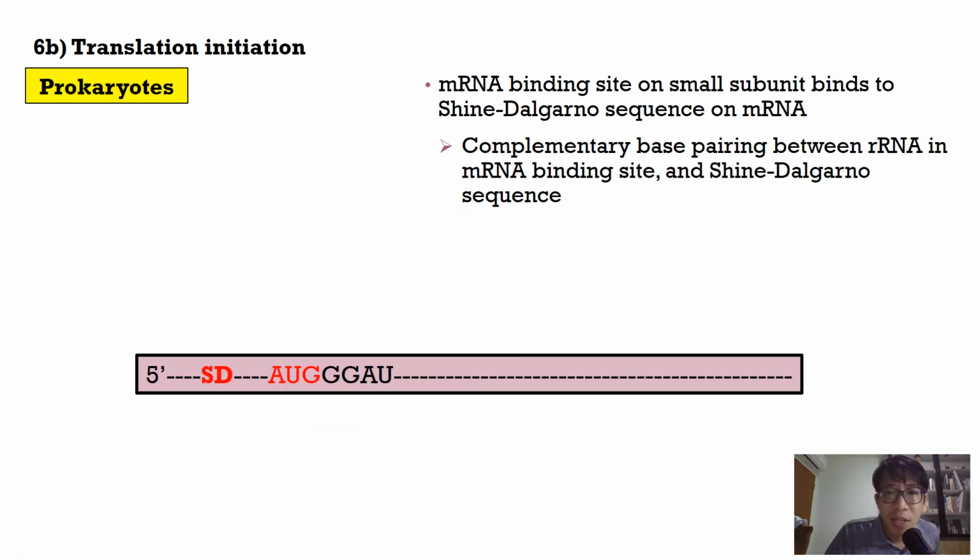Alright, so the first thing that happens is that the mRNA binds to the small subunit at the mRNA binding site via the Shine-Dalgarno sequence, and this binding is through complementary base pairing. Recall that the ribosome subunits are made of a complex of rRNA and ribosomal proteins. So for the small subunit, at the mRNA binding site, there is an rRNA molecule that has a complementary sequence to the Shine-Dalgarno sequence. So this binding to the mRNA binding site is via complementary base pairing between the Shine-Dalgarno sequence and the rRNA at the mRNA binding site.